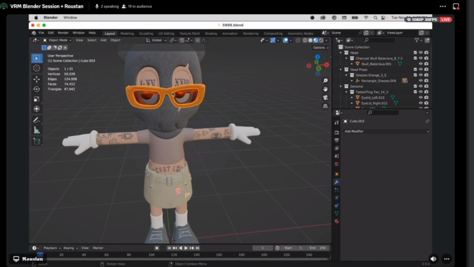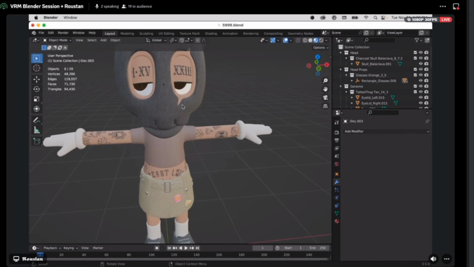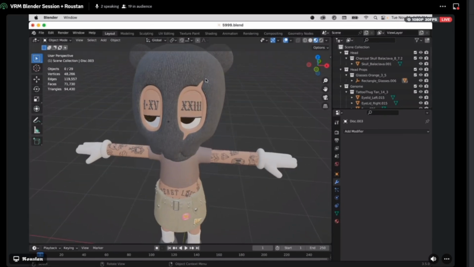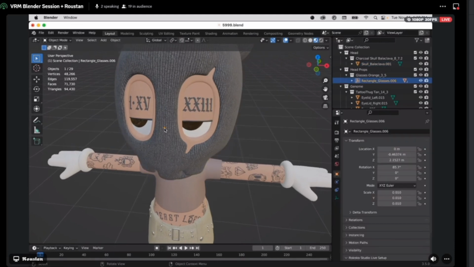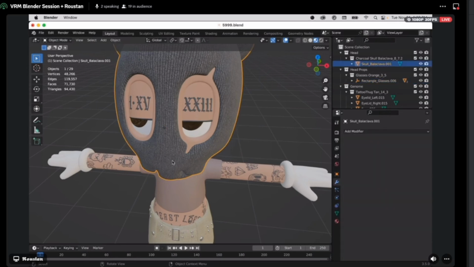I'm gonna hide the sunglasses so we can see this, because this mask has scars in it. Heavy decimation could screw that up, so I want to make sure I see what I'm doing here. Also, I want to get rid of that thing, but let's get this first.